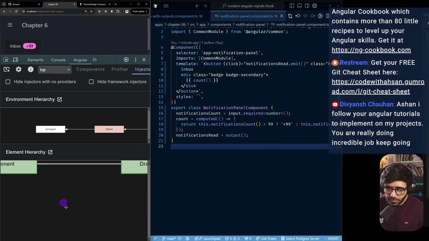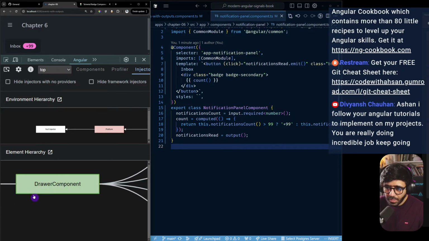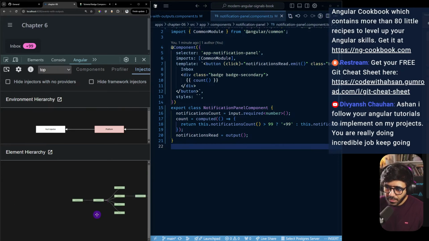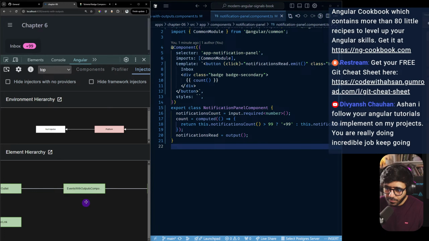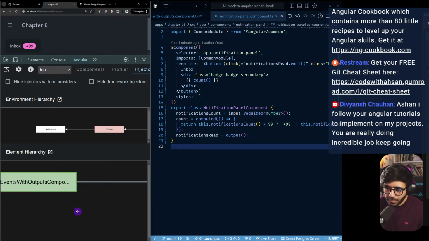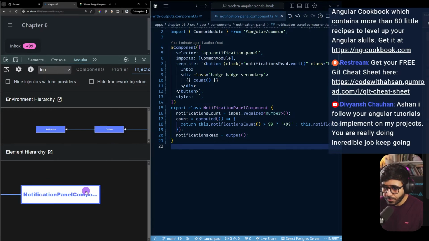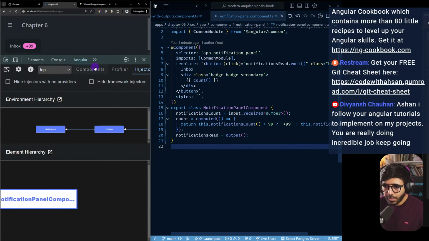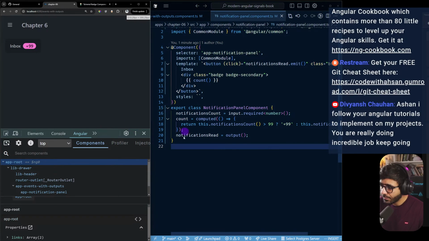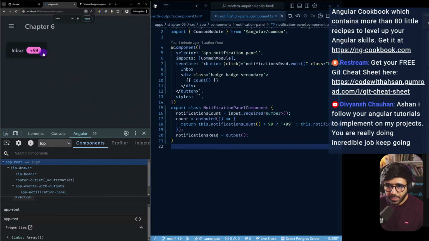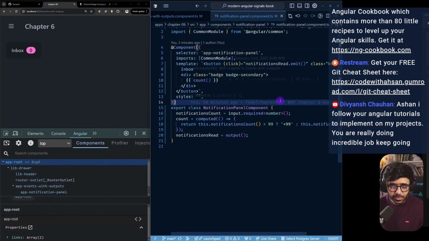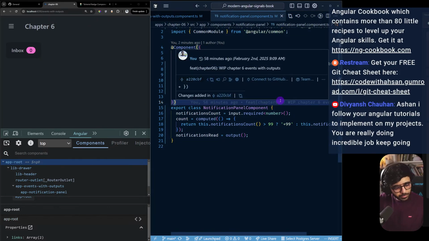So here you can see that we have the app component, inside which we have the drawer component. And inside the drawer, we use a bunch of other things. So we have this inputs with output component that we are looking at right now. And the child of it is the notifications panel component. So this is a really good way of just visualizing what you have if you're using the Angular dev tools. So if I click this, it changes to 0. That was the application that I had to work on. Now I can add that to the book.